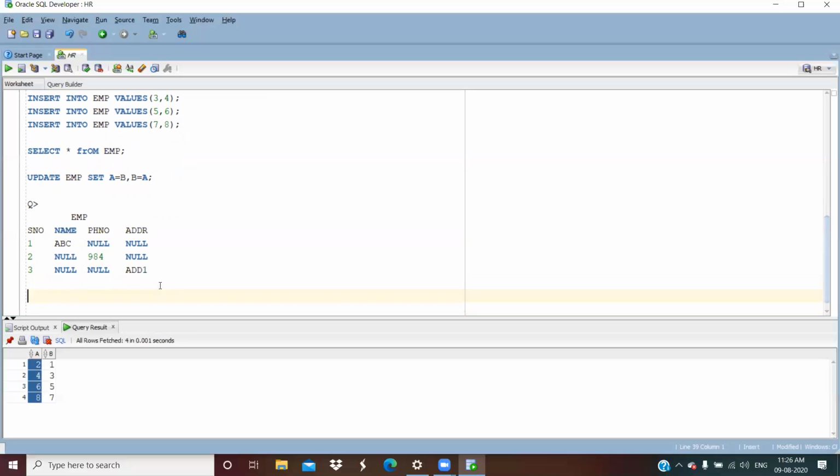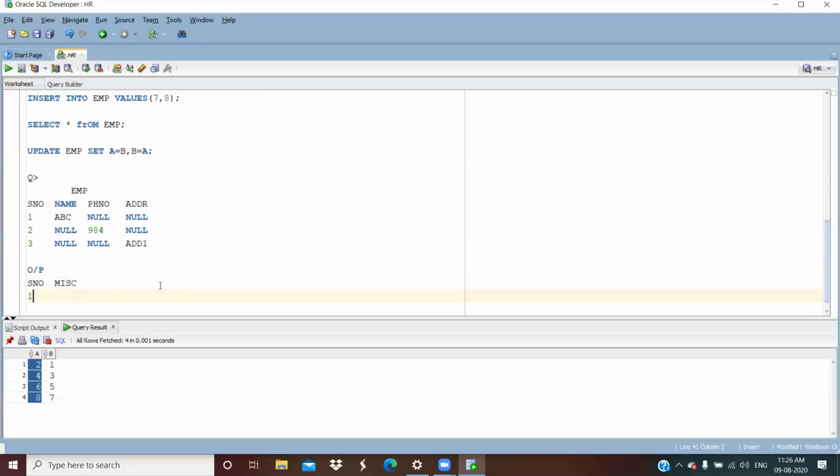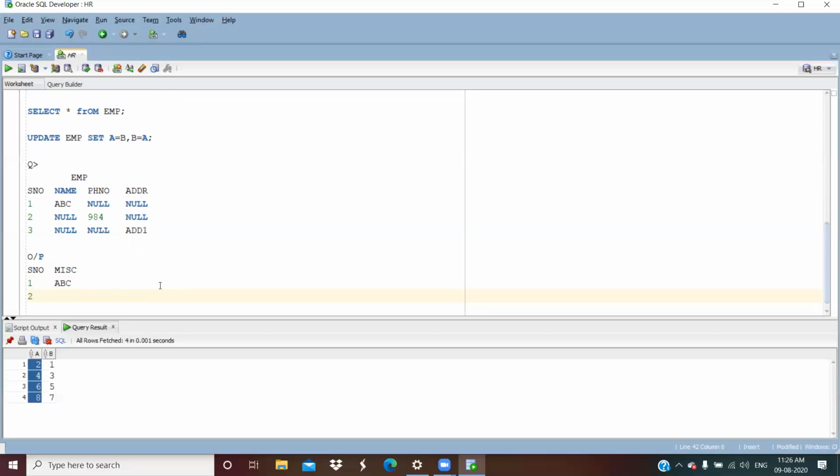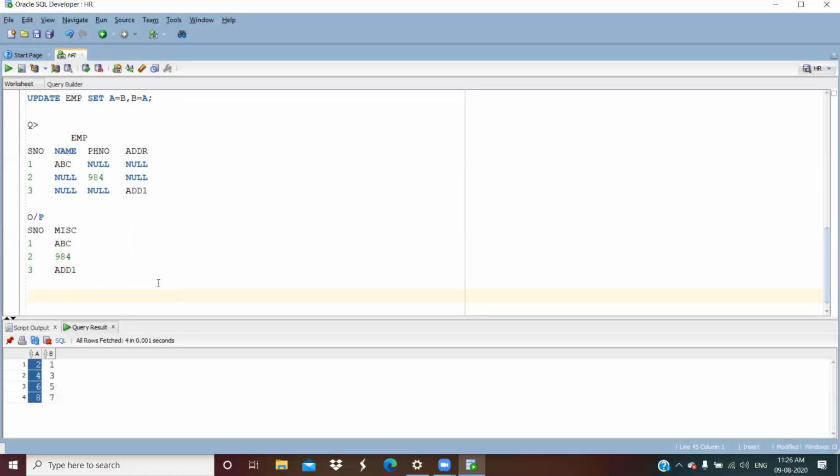I want the output like this. Serial number, some miscellaneous column. 1, ABC, 2, 984, 3, I want ADD1. This is the output I want. Tell me how we can do this one. Think of any logic, just try. Use null functions.